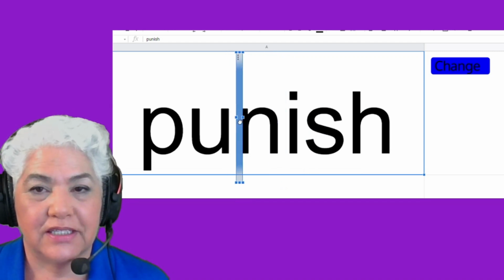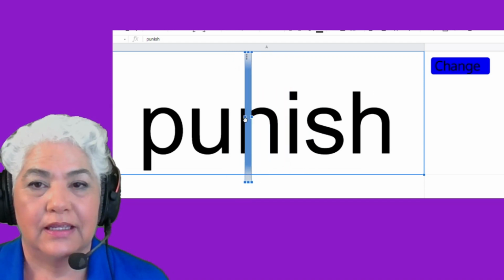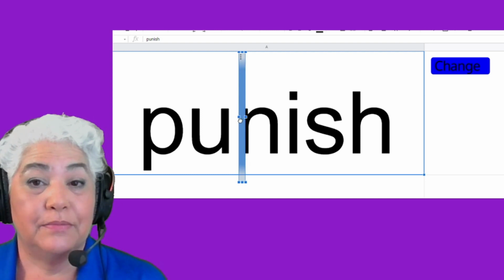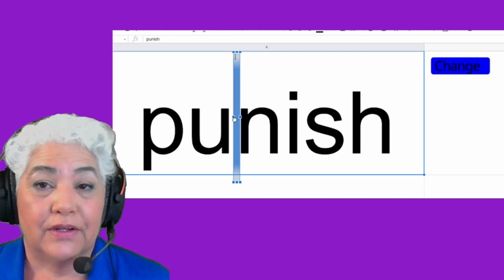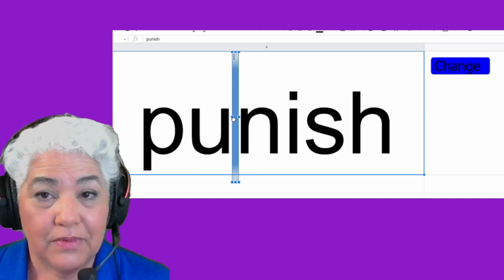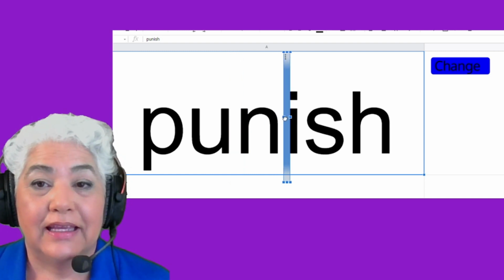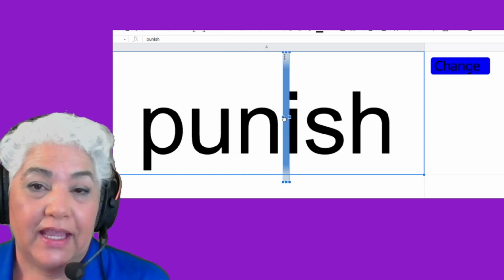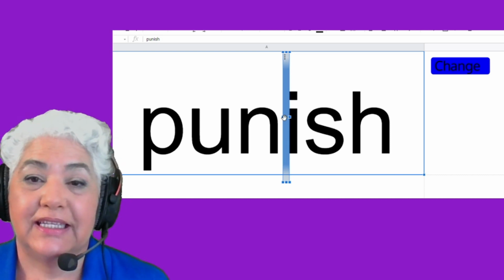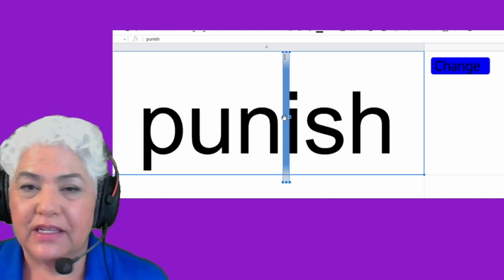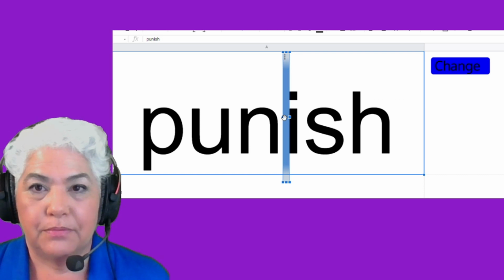And we would practice doing this until the process becomes fairly easy for them, automatic. And then when they run into these words in text, they immediately go to, okay, is it punish or punish?